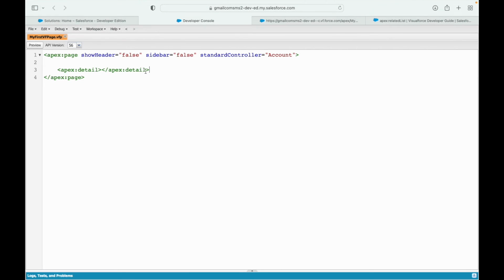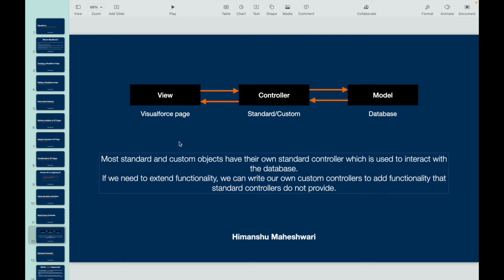So that's okay. We'll take a look at it in a while. But for now, you can simply open the entire record detail by using the Apex detail tag, right? And using the standard controller attribute. Now, any object can be passed here. You just have to have the right API name of the object. Cool. That was about the model view controller and how you can use the standard controller. And as you read here, you can also create your own custom controller, which we'll see very soon. Okay.